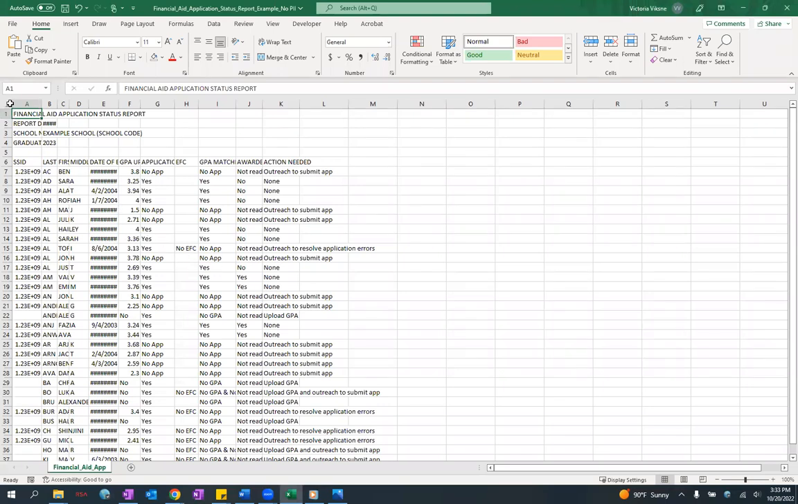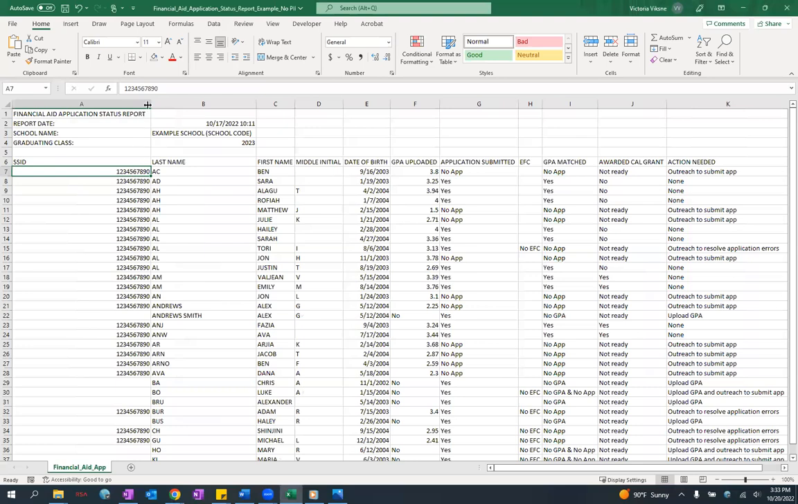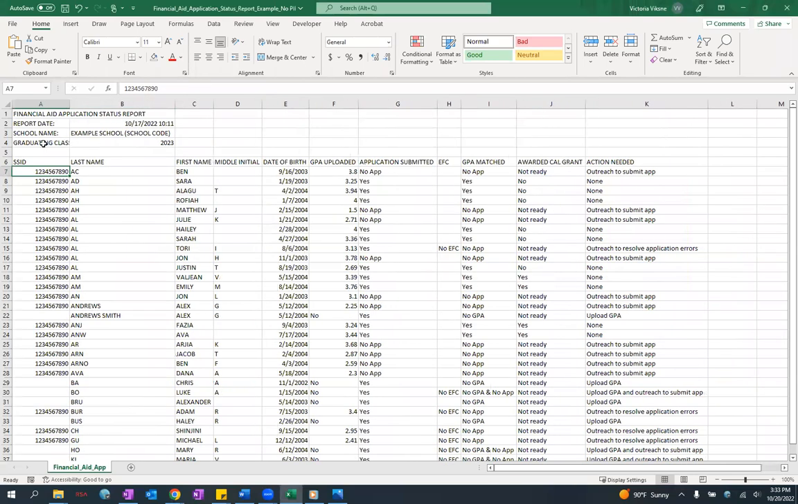So you'll want to format it first. You can highlight all and double click to expand the columns. It's going to show the graduating class, so for your current high school seniors, 2023. If you uploaded the SSID with the GPA, then it will show here. The report is sorted by last name. It includes the first name of your students, their middle initial, and date of birth. And then the following columns is pulling in data from our system.